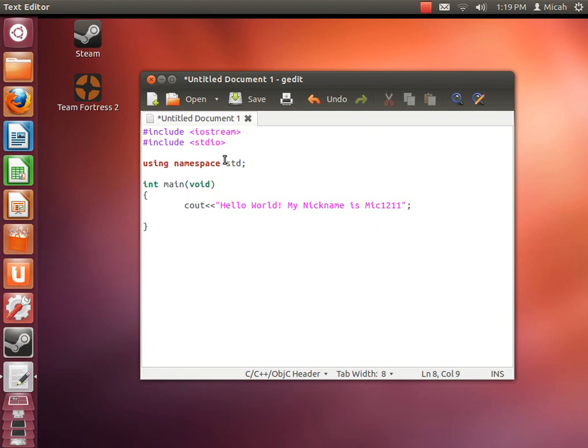Because we said we're using the namespace of std, we don't have to put this in front of it. Now, if you were doing a lot of this, like let's say I had another one here, well, if I wasn't using the namespace, I would have to put it again. And when you get into really, really long namespaces, this gets really, really annoying.